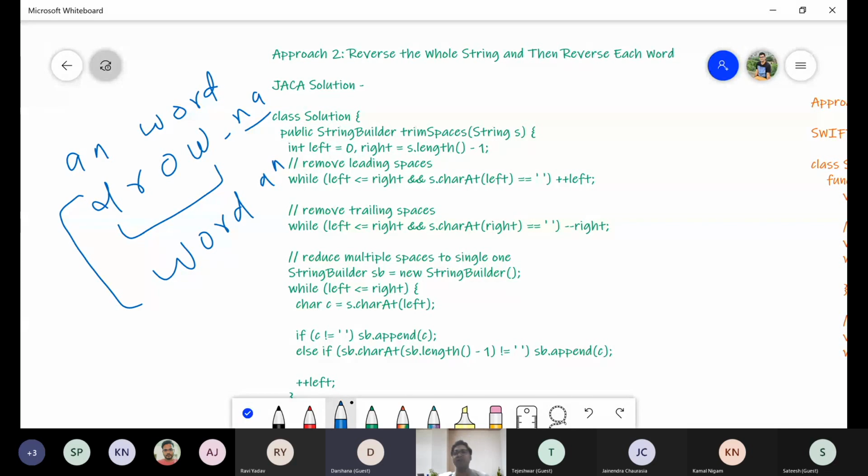To deal with that, we took two variables, left and right, and we check with the left one. If left is equal to space, we increment the left value. This logic, this line, will remove all the leading spaces. Any doubt in this solution?